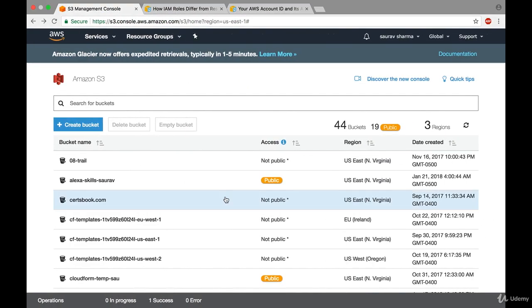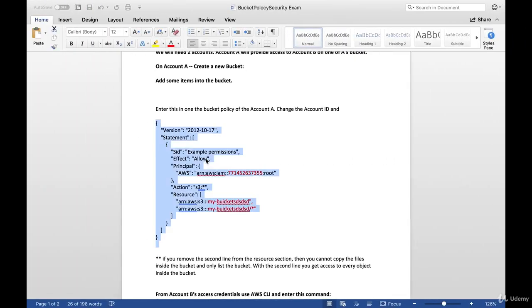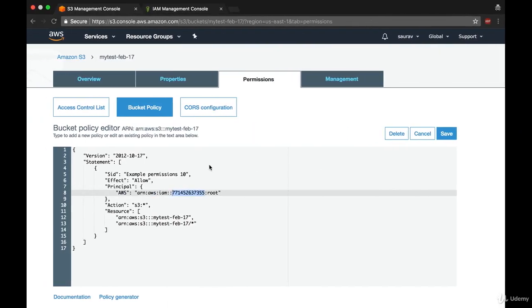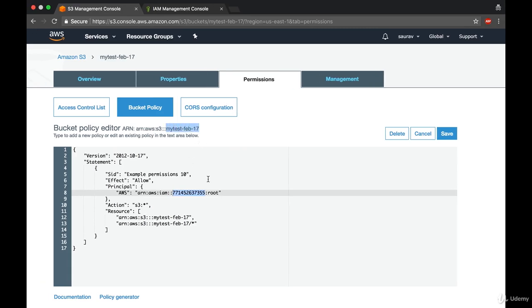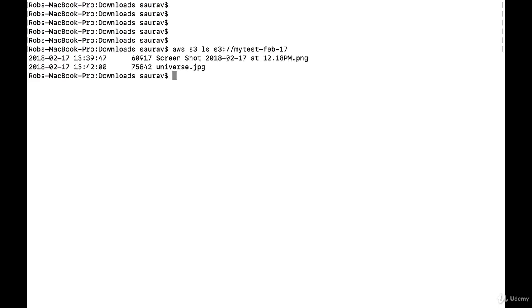Right now, since I gave the bucket policy to let this account access my bucket, what if I try to access this bucket from my command line interface? So what I'm going to do is I'm going to try it. aws s3 ls, right? The contents of this bucket, and I am able to list them, right?